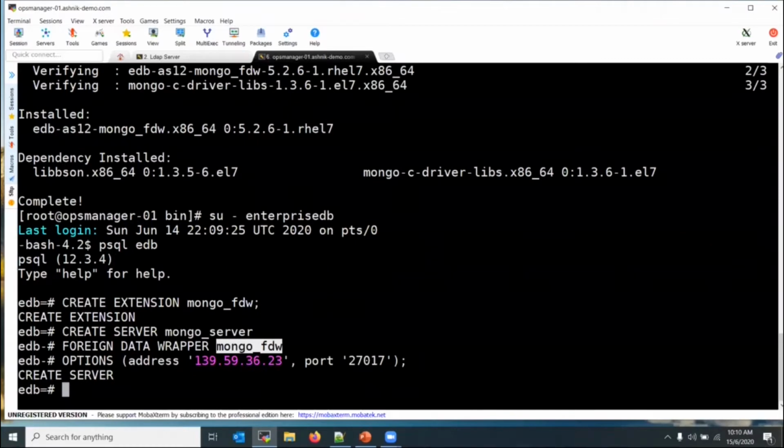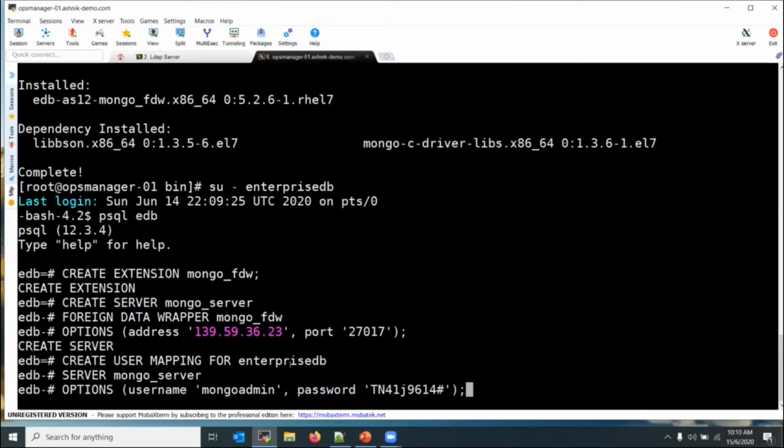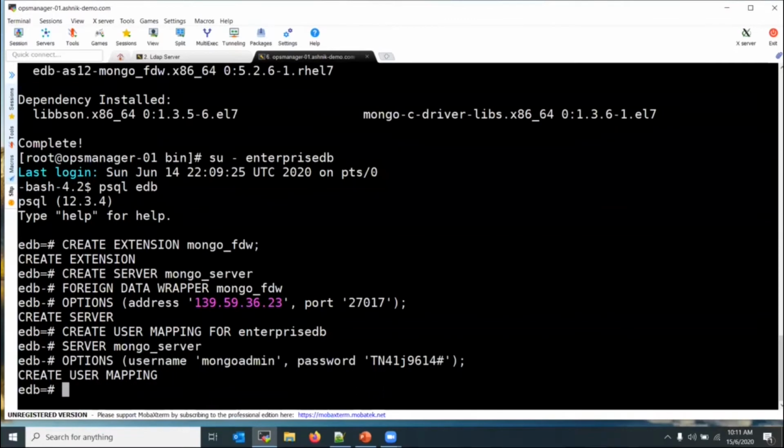So the server is created. Next, we need to map the server with the user account. So I am mapping my user with the EnterpriseDB user account, which is already created in PostgreSQL, and I have this user account and password on my MongoDB instance. So the user is mapped now. Now I'm going to create a foreign table.